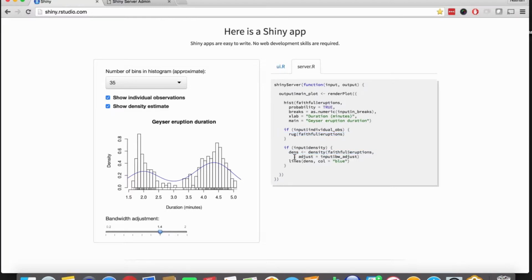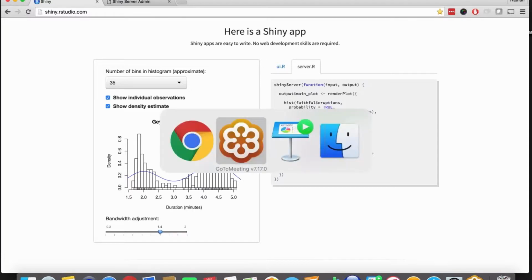We have a lot of lectures and discussions about Shiny apps. We're not going to be really talking about developing Shiny apps today. We're going to be talking about hosting those Shiny apps using Shiny Server Pro.